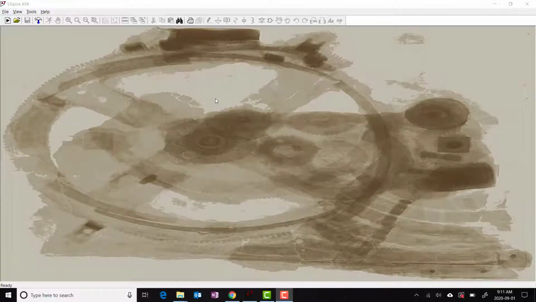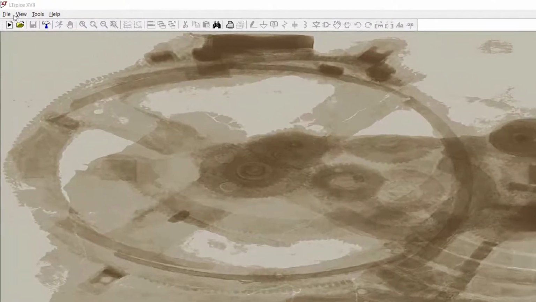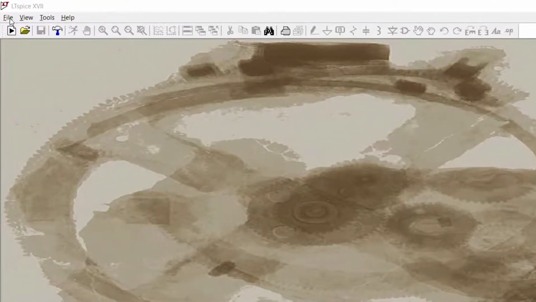So after you have LTSPICE installed and you open it for the first time, your screen may look something like this. Let's look at the top of the screen where we have a number of pull-down menus. So File, View, Tools, Help, and underneath that there are a number of icons. Now most of these icons right now are not highlighted, and that is because we don't have a schematic open.